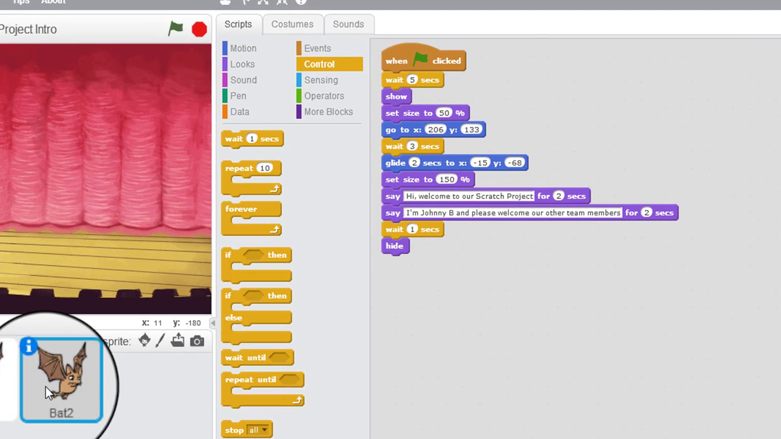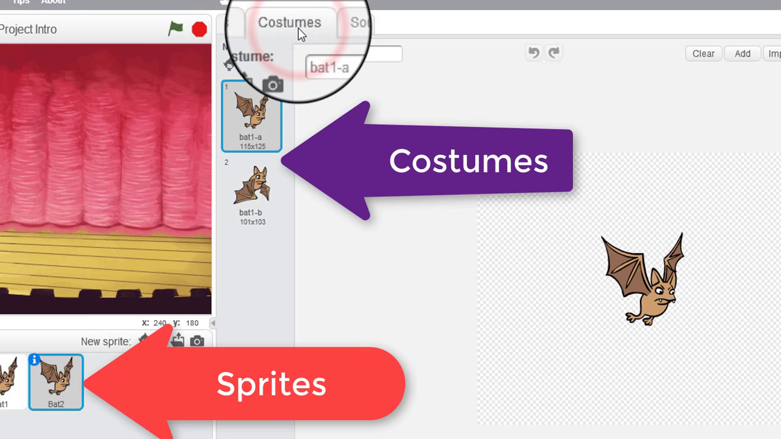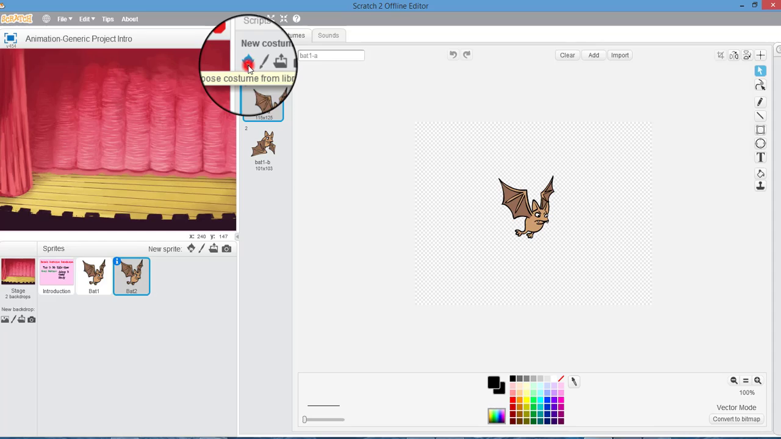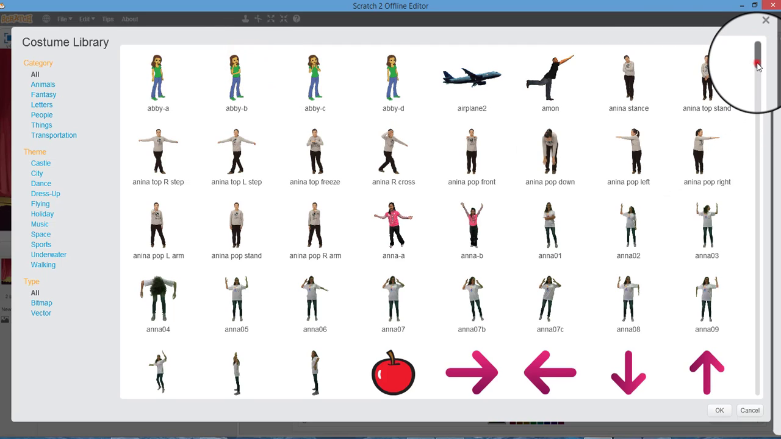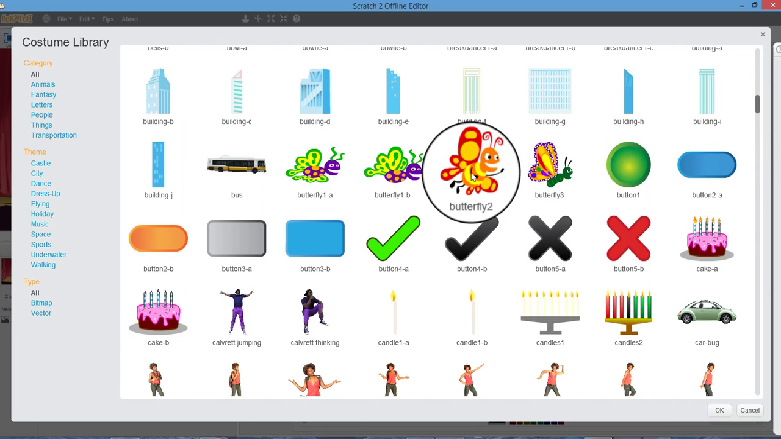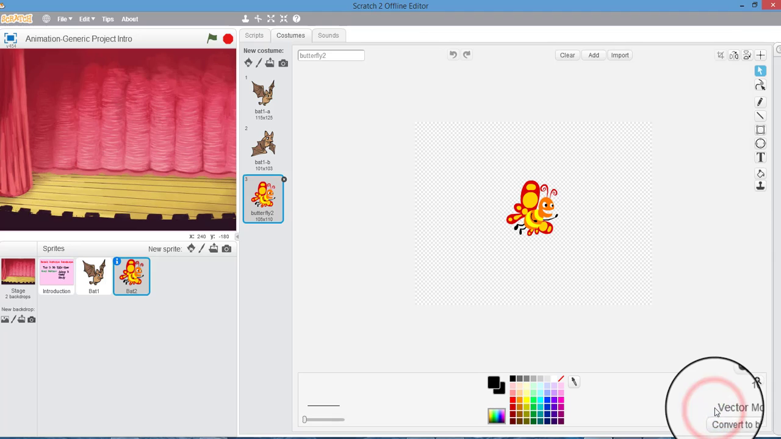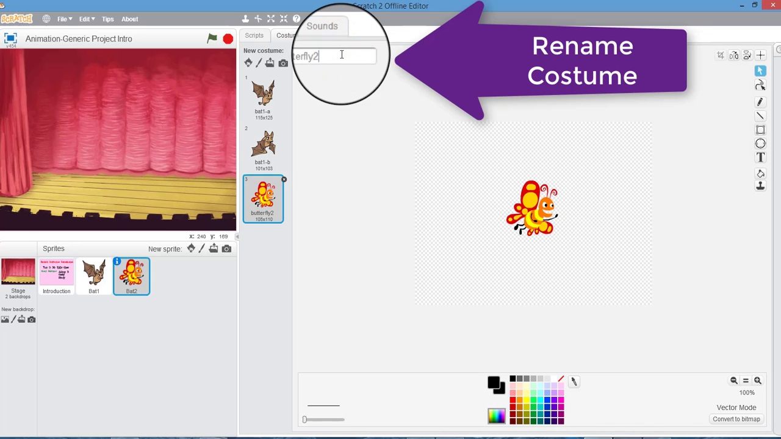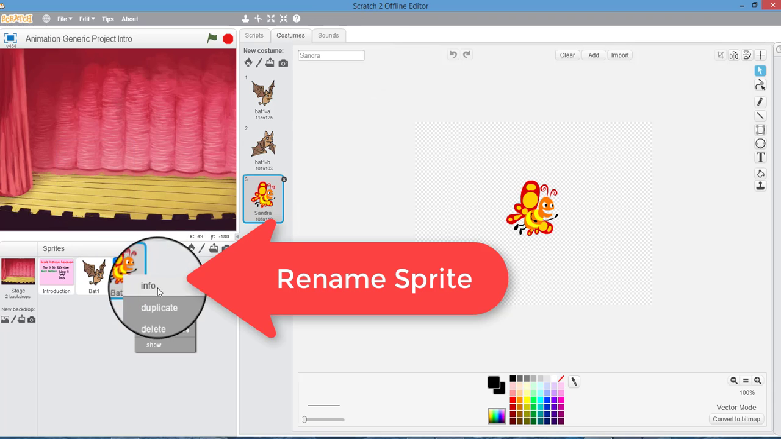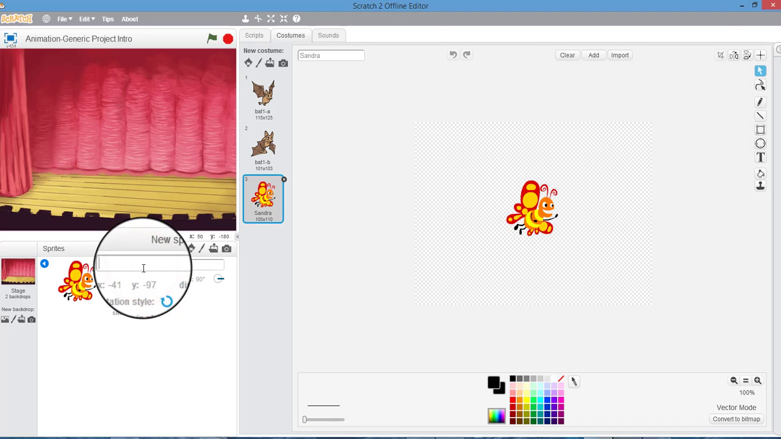But first things first, let's go and change the costume. Okay, so I don't want it to be a bat, so let's go and get another one. So this is going to be Sandra. Sandra's going to be allowed to pick whatever she wants to be. So I'm just randomly choosing that. So she's going to be a butterfly, but I'm going to rename that Sandra. Okay, great. And then go back down here and rename that Sandra 2.